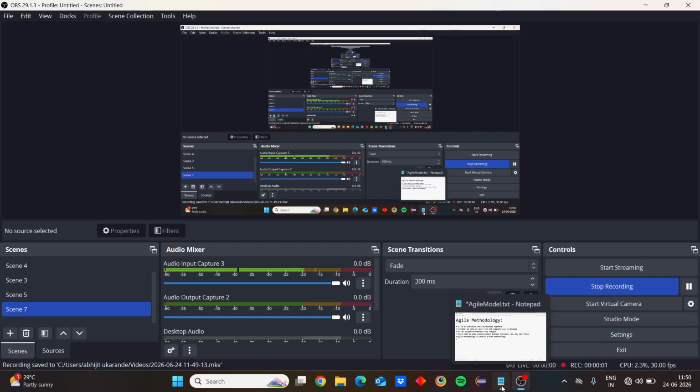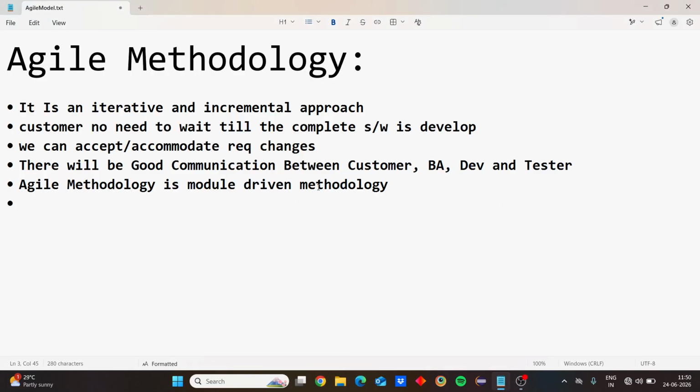Hello guys, today we will discuss what is Agile methodology. So let's get started. Agile is an iterative and incremental approach. Iterative means the same kind of process we are repeating again and again. It is called iterative. And incremental means you keep adding new modules or features to our software.